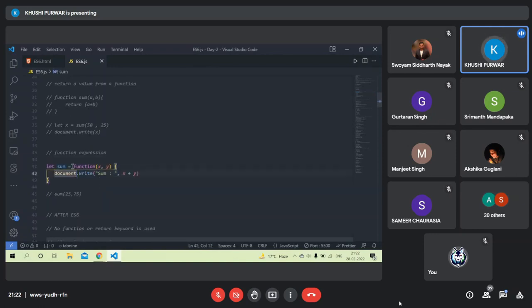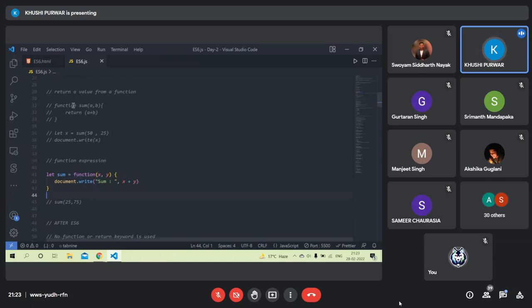Here I am just using the variable sum, and I am going to store this function definition in that sum variable. So now you have seen the difference here: after the function keyword we have specified a name, but in this there is no name. So if you want to write an anonymous function which has no function name, you can use the function expression. So here, how will you call it? Whatever variable in which the function definition is stored, you will call that variable name.